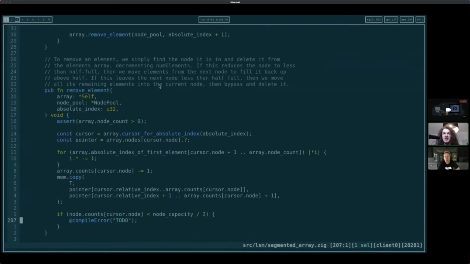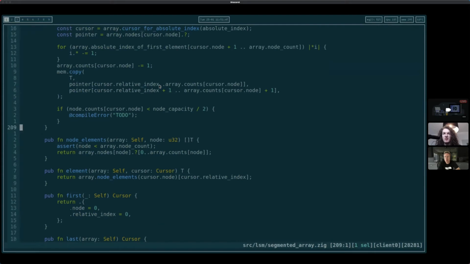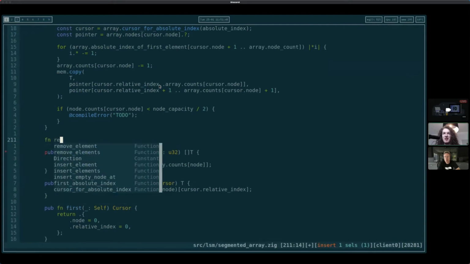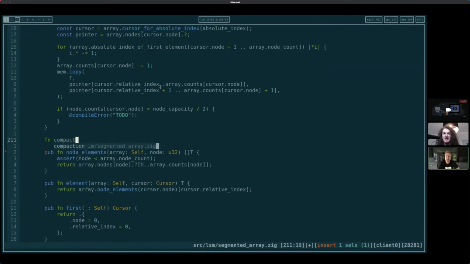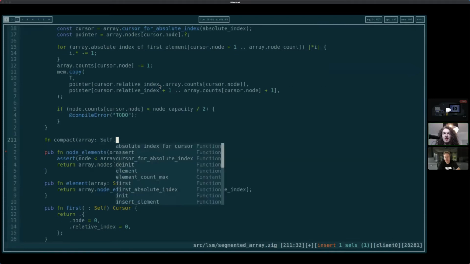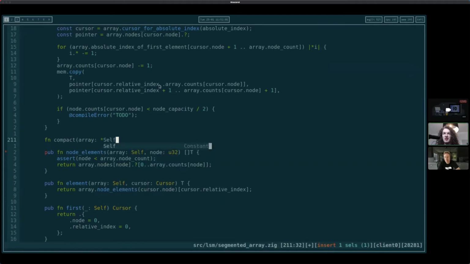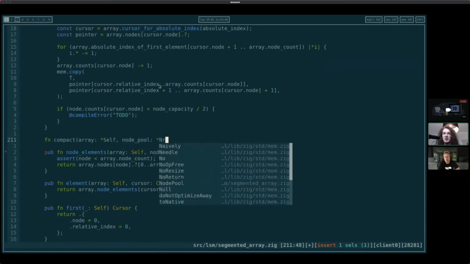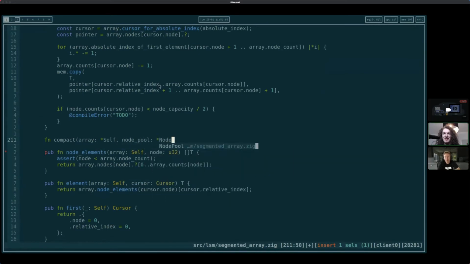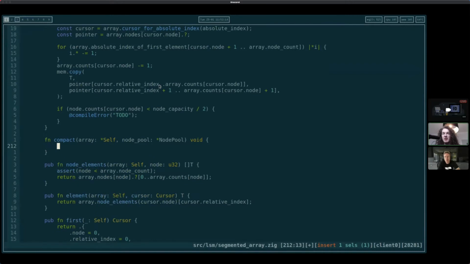I'll just take it down here under remove. Is rebalance the right name for this? I think it's more like compact. Compact, yeah. And this just takes a self pointer. I don't think it needs anything. Oh, it needs the node pool. Yeah, it's only going to be freeing nodes. It's not going to be getting new nodes. Exactly. But it only needs the node pool.